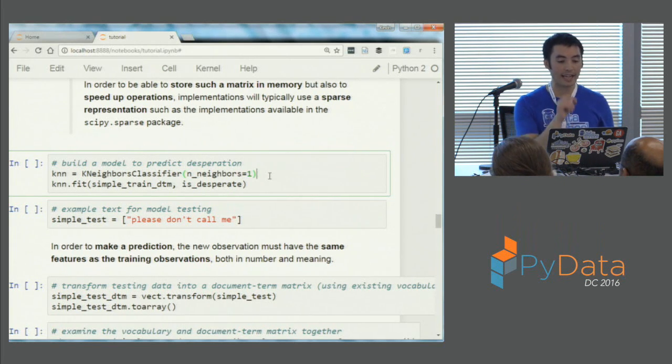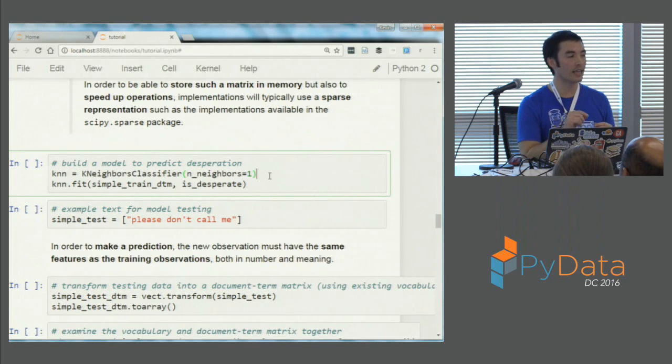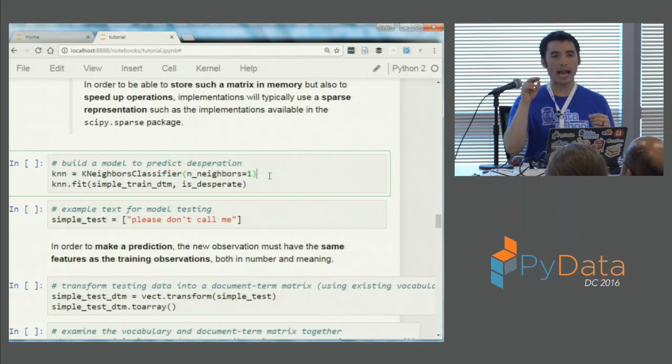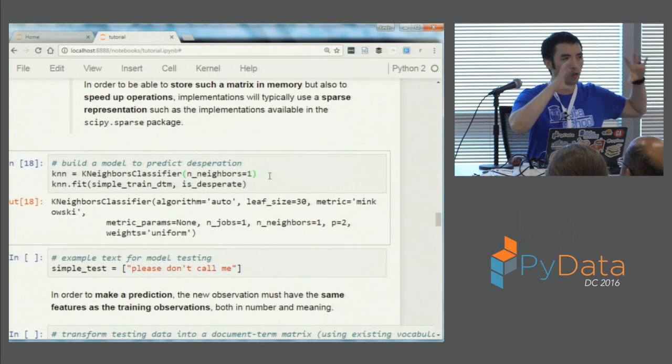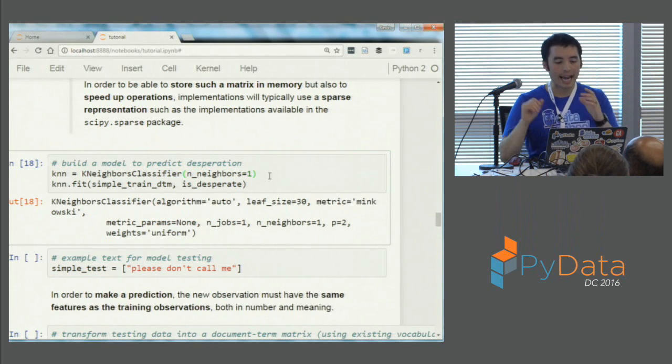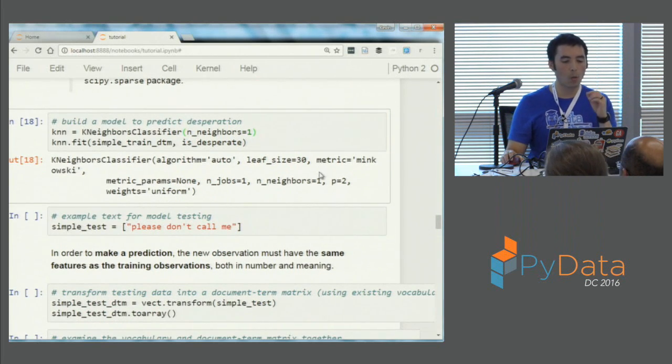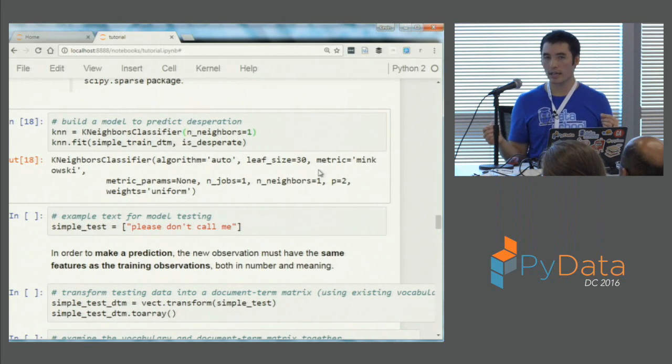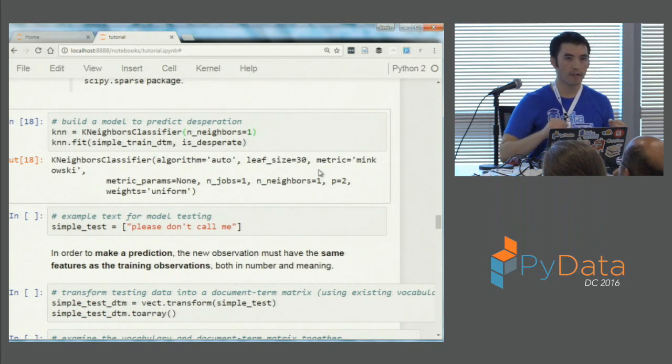So instead of fitting X and y, I'm fitting my X, which is simple_train_dtm, a 3x6 matrix, with is_desperate instead of y, and is_desperate is a list of length 3. So it's 3x6 as my X, and 3 as my y. So I'm learning the relationship between the words in the document term matrix and is_desperate. And now I've got my trained model. So the challenge is, how do I now make a prediction for a new piece of text?